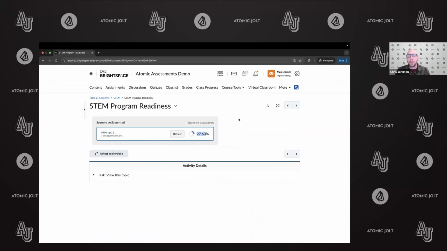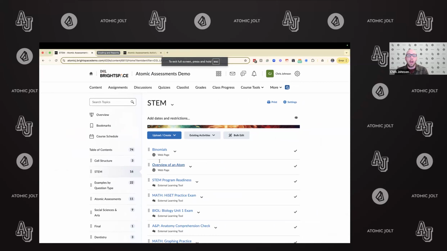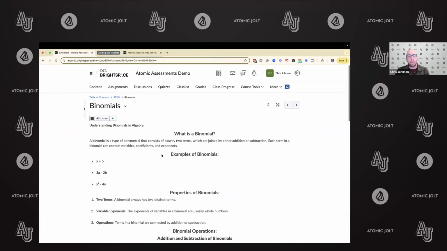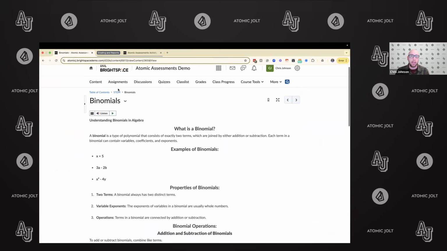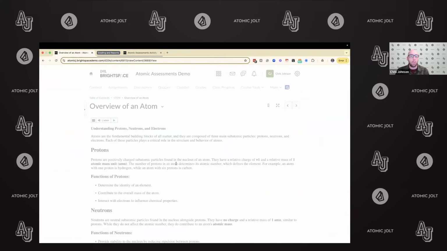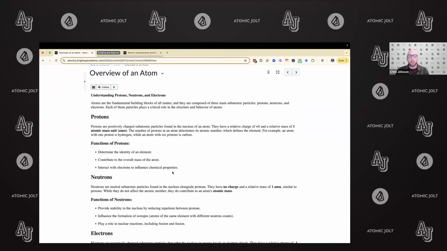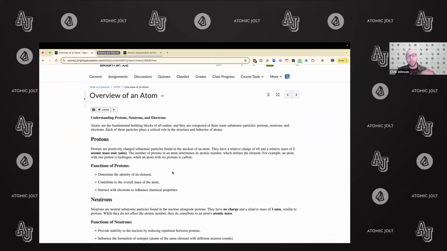But let's take a look at how you can do that from the teacher's perspective. So here, I'm just switching gears back to myself, and I want to mirror what happened in this binomial question type where a question is directly embedded into learning content. But this time I want to do so in this overview of an Atom webpage. Again, a great resource, but it's a little bit too text heavy and doesn't lend my students to be able to apply the learning that's happening within this learning page. So I'm going to go ahead and edit this HTML.